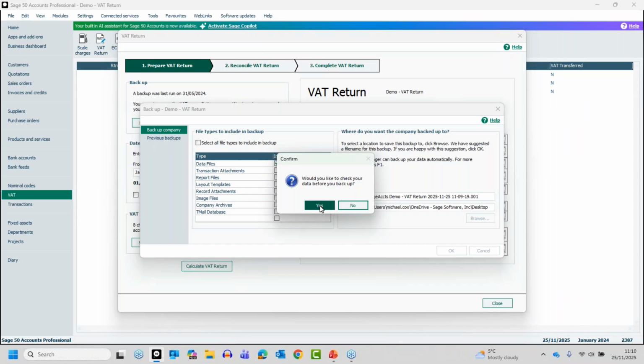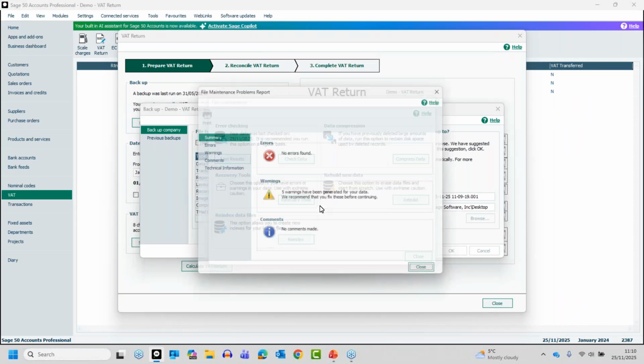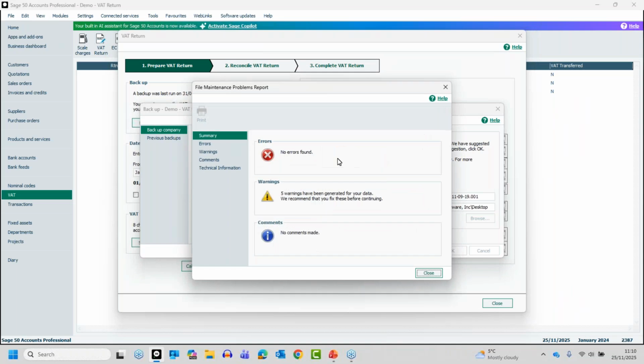Now I'm going to click yes. I know I've got some warnings on here. I did have, but I'll just let it run through. It's really errors that you're on the lookout for. So no errors, I've got no comments.